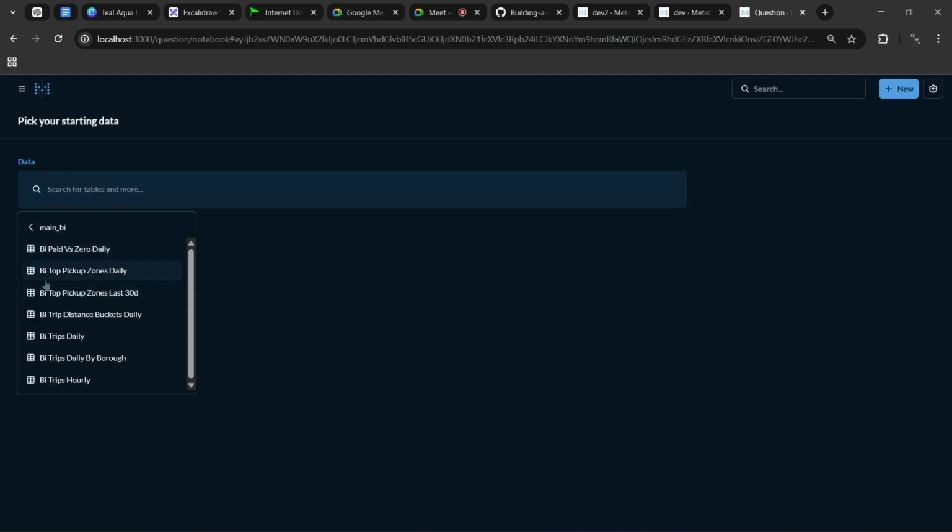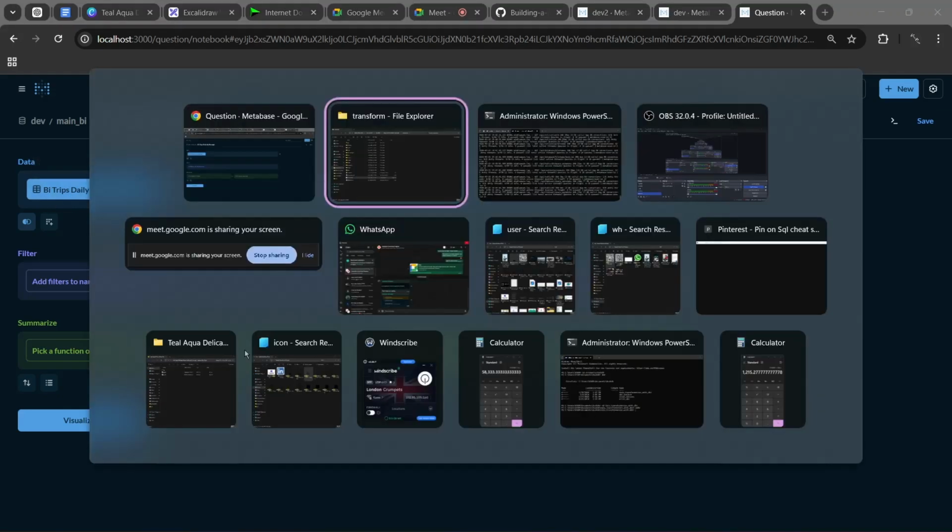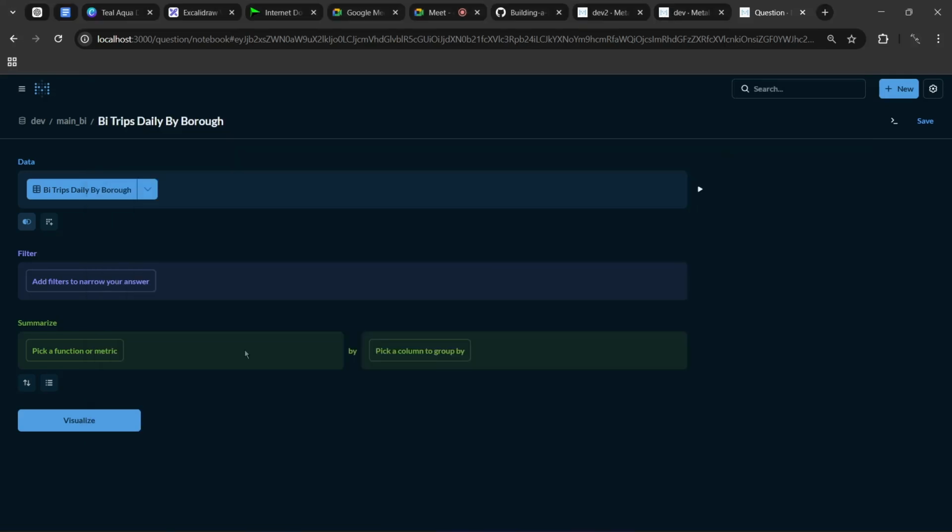So let me see. Top BI by zones, pick up zones daily, trip distance buckets daily, trip distance by borough. Let me try this one. If you check this BI trips by borough in your project, you would see how you define the model, but you've not defined yours. So we'll go back to that and pick a function.